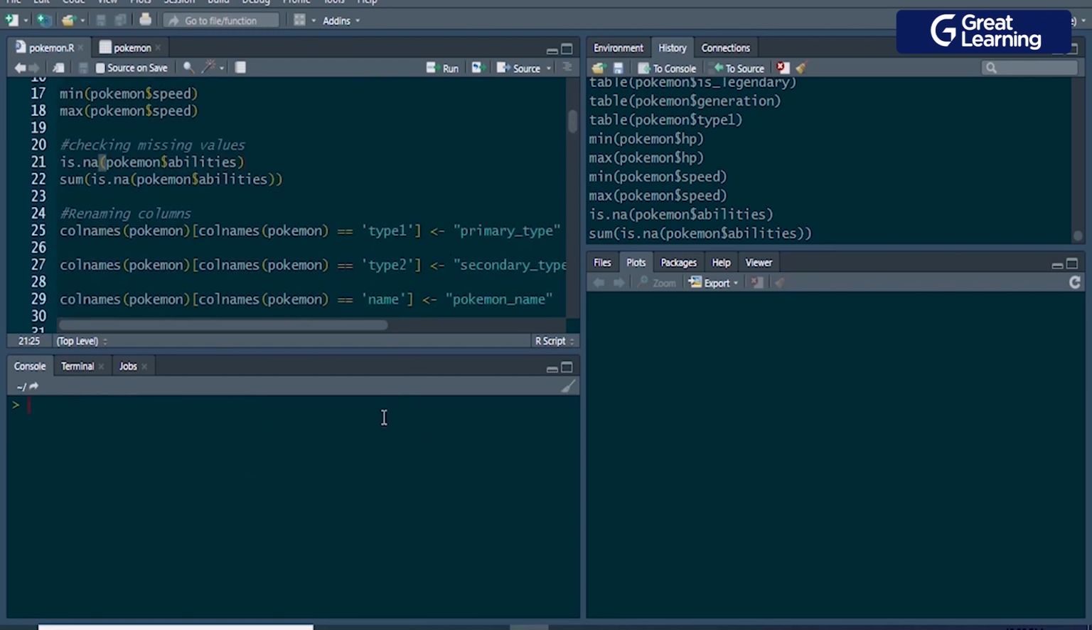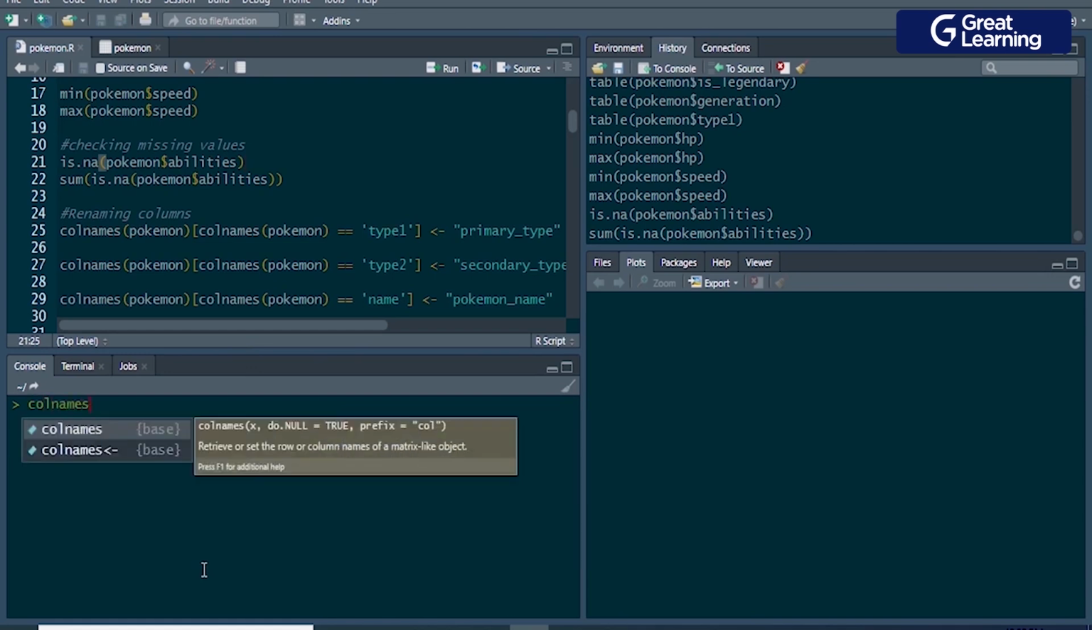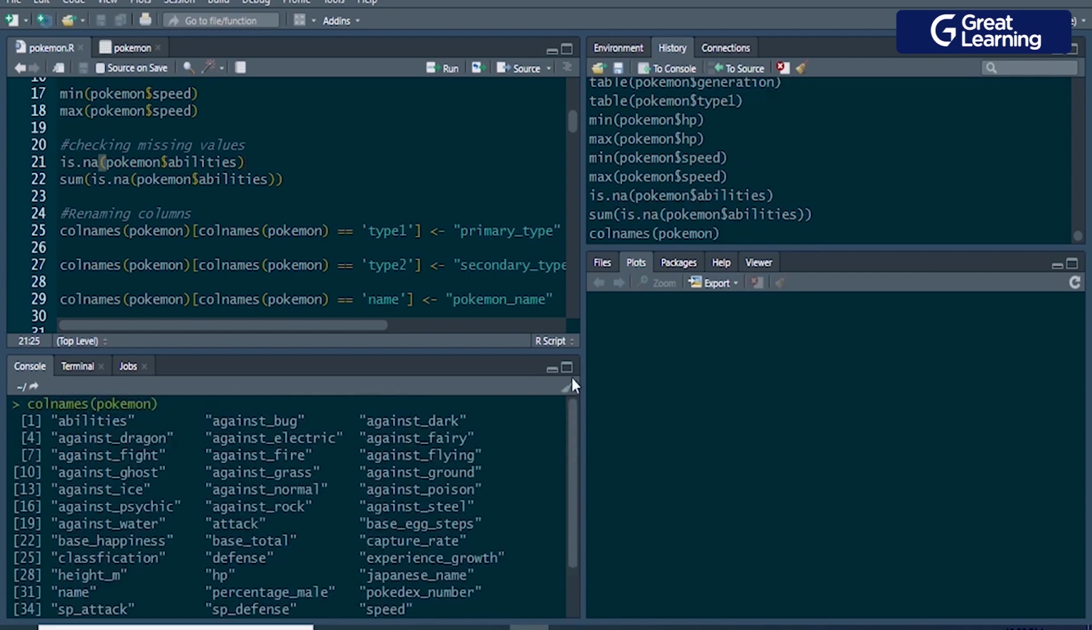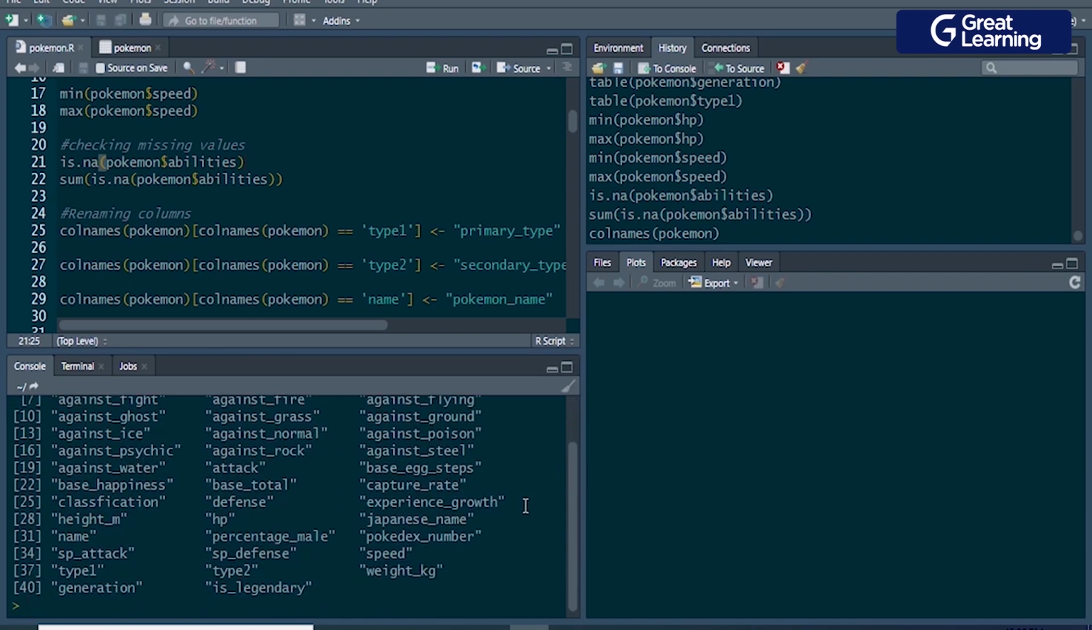So type 1 and type 2 are not really intuitive. So I'd have to rename the column from type 1 to primary type. First I'd have to use colnames. This is the command which I'm writing over here. So I'll just go ahead and type colnames, and when I type in the name of the data frame over here, let's see what do we get. Inside the colnames method, when I pass in the name of the data frame, I just get all of the columns which I have, right? As you see, these are the 41 columns which are present. So I get the list of all of the names.